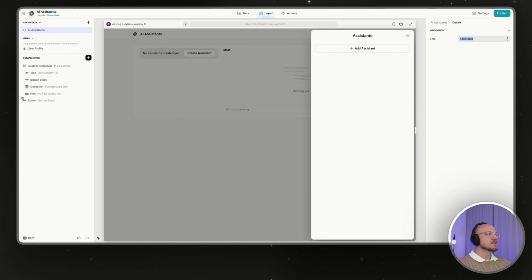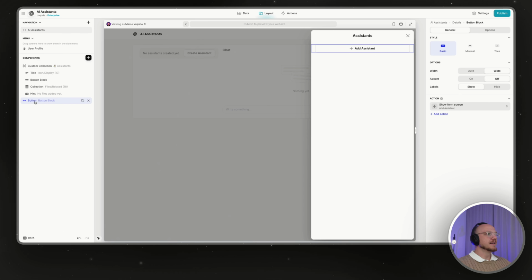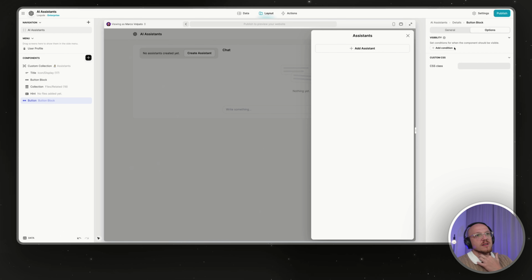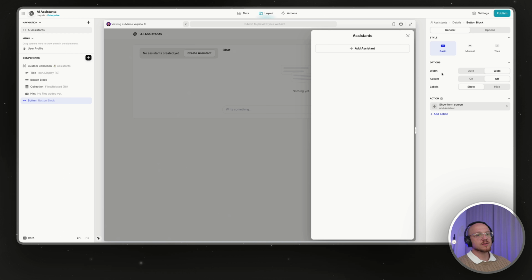And then what we want to do is add a button. Okay, I know this is at the top, but first thing we're going to do is add a button that says Add Assistant. So it's going to be a basic button that's wide, and we don't need to change any options, but what we do need to do is set the action for this to show a form screen. So this is going to show a form screen. The target is going to be current because we want to stay in this little slide out.